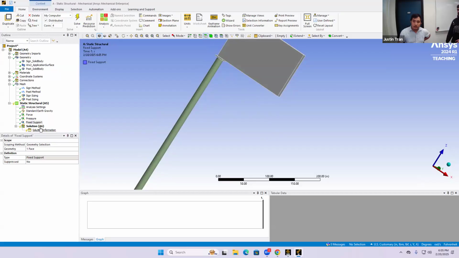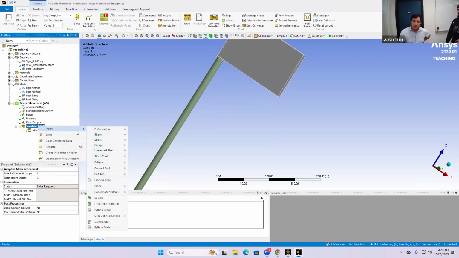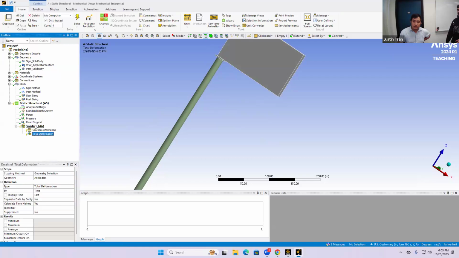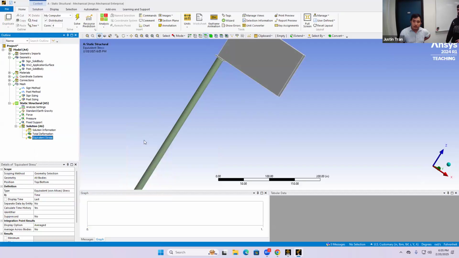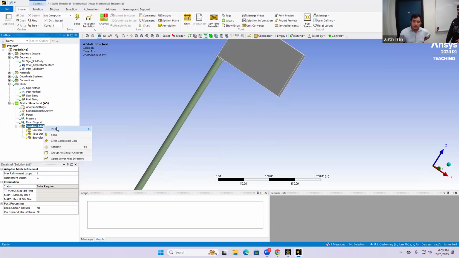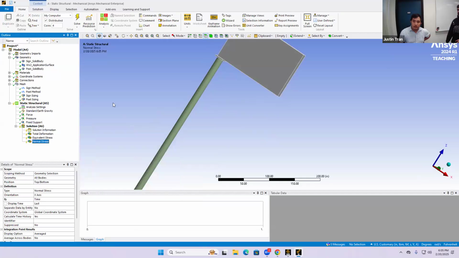So for our solution here, let's go ahead and add some results. Let's add total deformation like we usually do. Let's add equivalent stress like we usually do. Okay. For this one too, let's also add some normal stresses as well. So let's go ahead and add normal stress, because we're going to want to see how much this signpost is being compressed or tensed. Okay. And then let's go ahead and run the simulation. Go ahead and click solve.